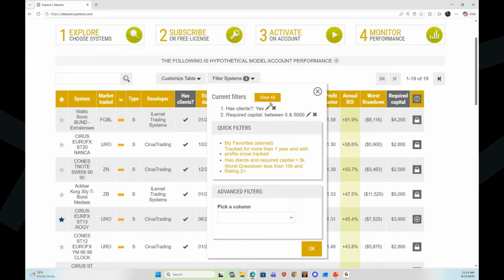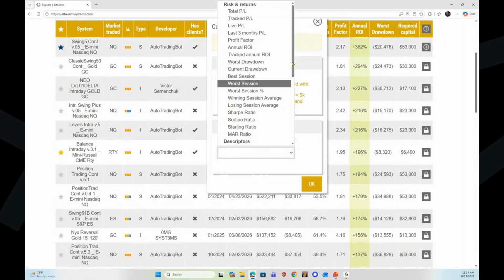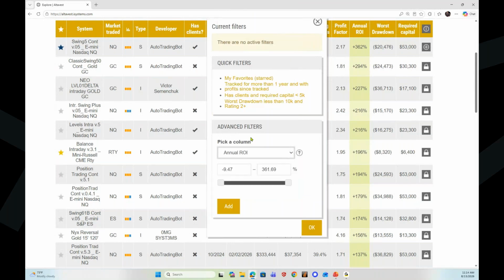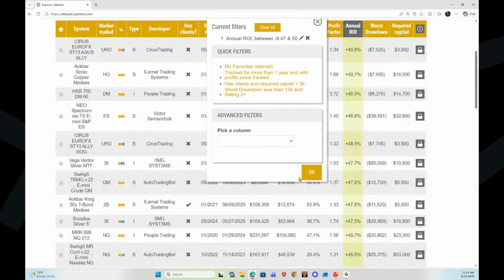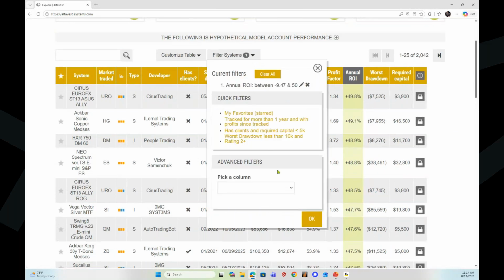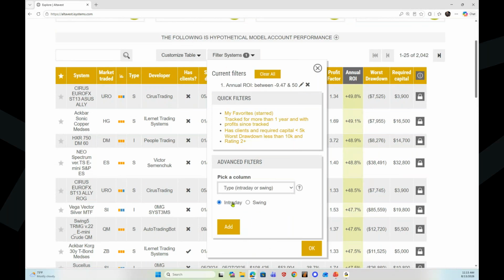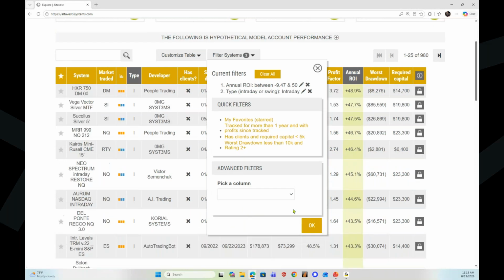Or you can go back, clear all the filters, and maybe you want to go ahead and get more granular. So you can use a filter for an annual ROI number, maybe something like that. You could add that, click OK. Let's see what else. Here's one. Why don't we look at intraday systems? So these are going to be flat by the end of the day. So we'll add intraday systems. So now you're down to 980.